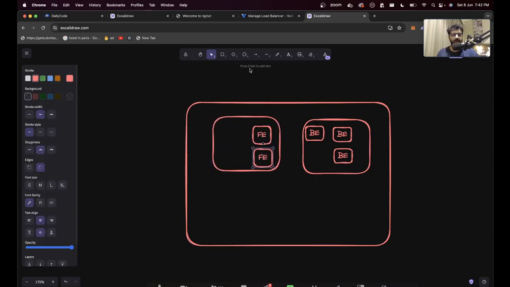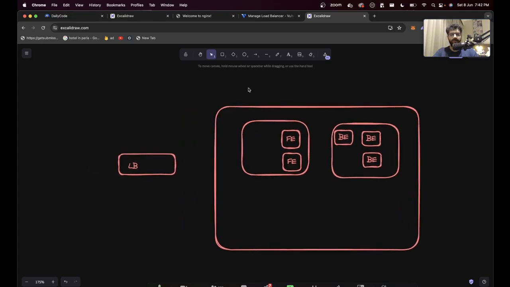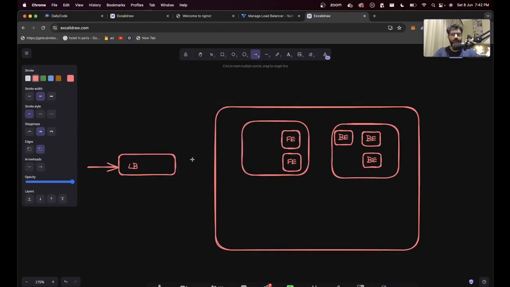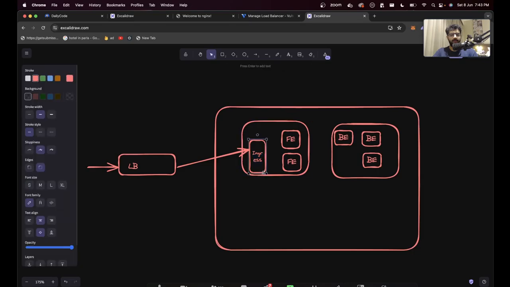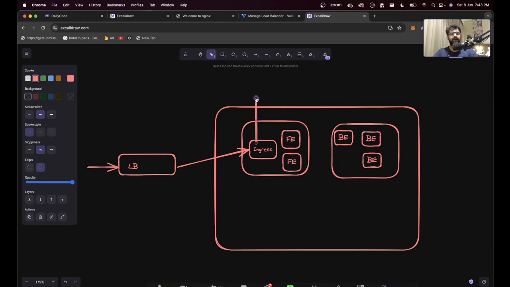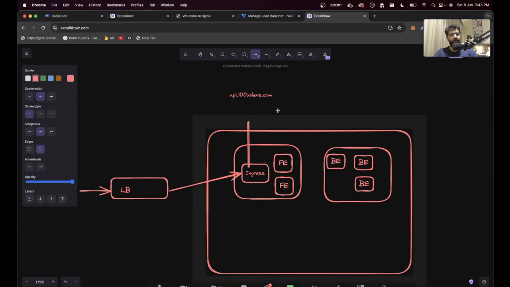Now we want to say, any request that's coming on a load balancer will first go where? It will go to a pod that is running ingress, that is running Nginx, that is running HA proxy, whatever load balancing framework library you are using. The request will first go here. This guy will check, where did the request come from? Is it coming from api.100xdev.com? And if it is, it will be like, okay, you need to go to one of these 3 pods.